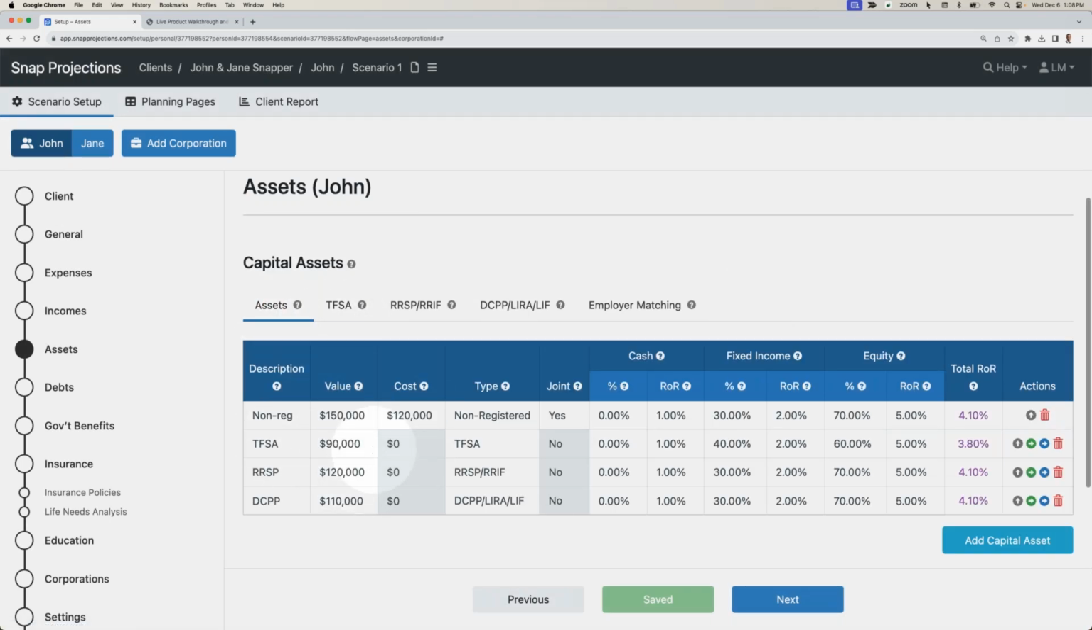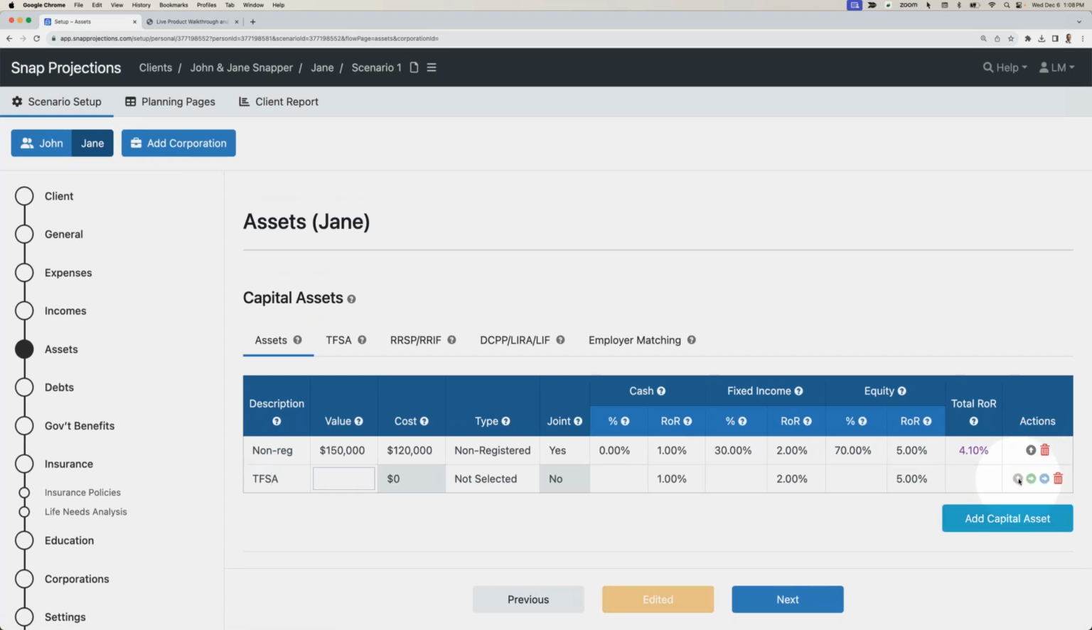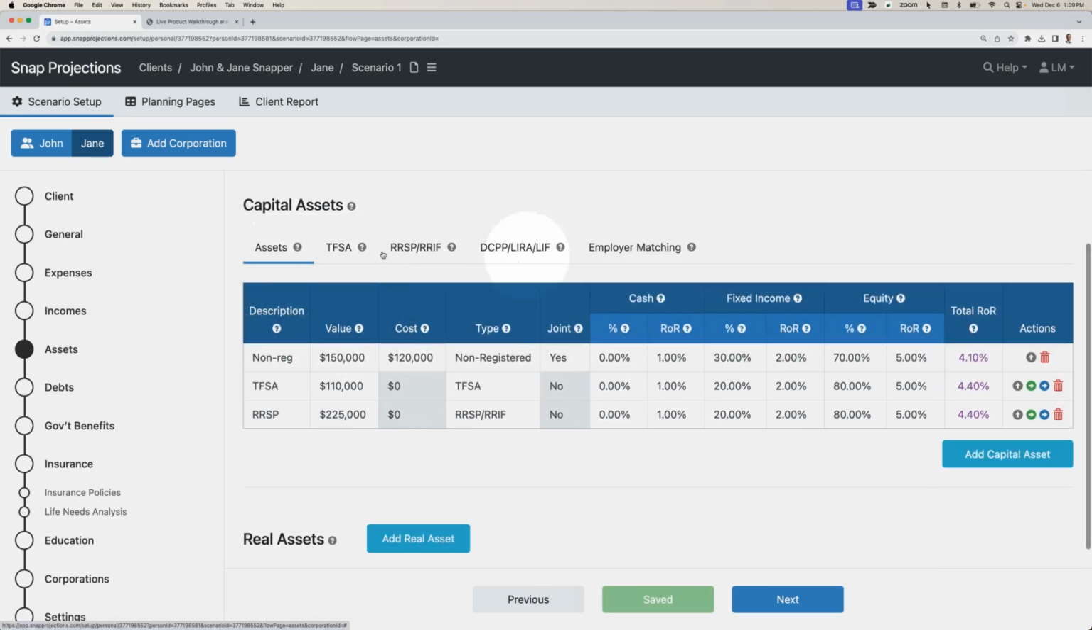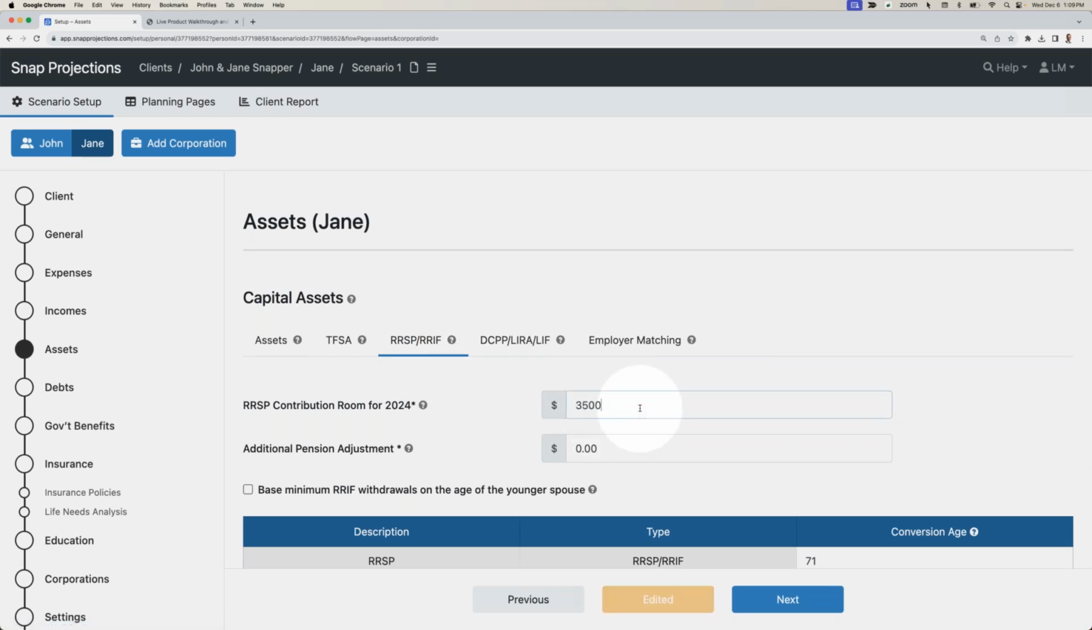Now we can go back, take a look at the assets, and then click on Jane's name in order to input her information. We have a tax-free savings account of 110,000. Invested as 20% fixed income and 80% equity. We have an RSP of 225,000. Now, we can once again go through the tabs across the top. So we'll update the contribution room for 2024 to 7,000. For RSP and RIF, we can input the existing contribution room available. And then there's no DCPP or work pension in Jane's case.